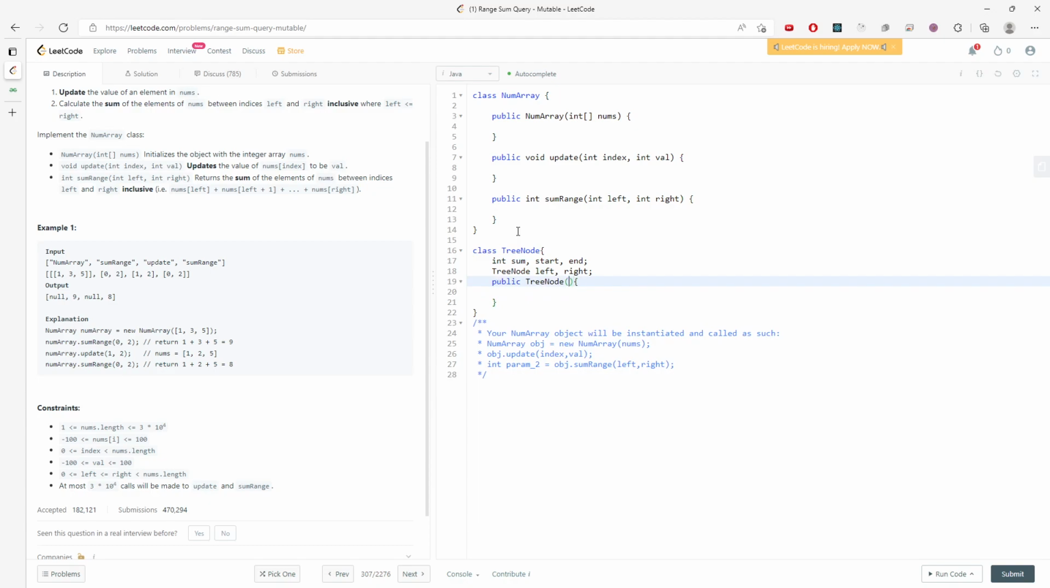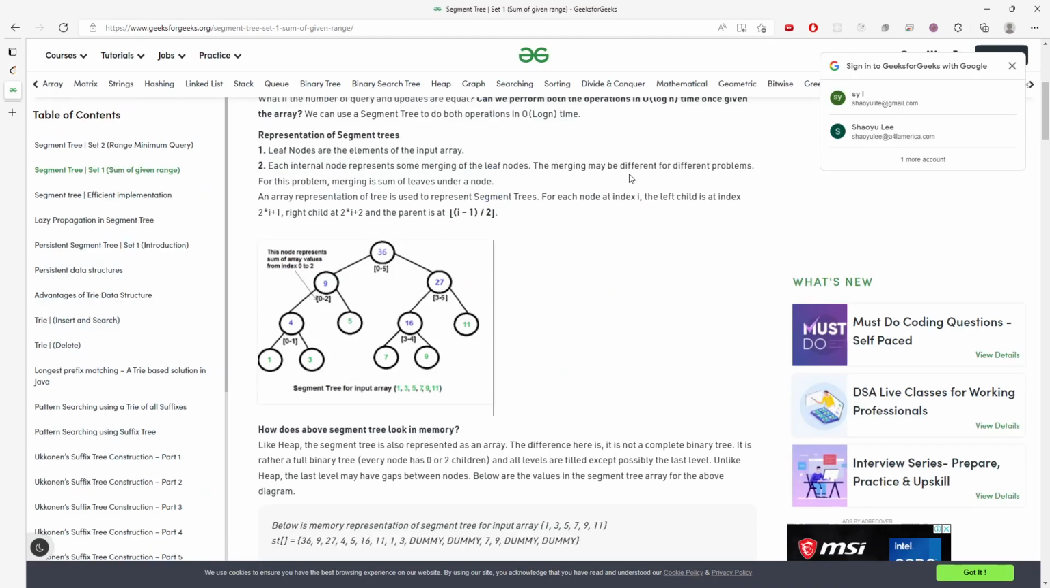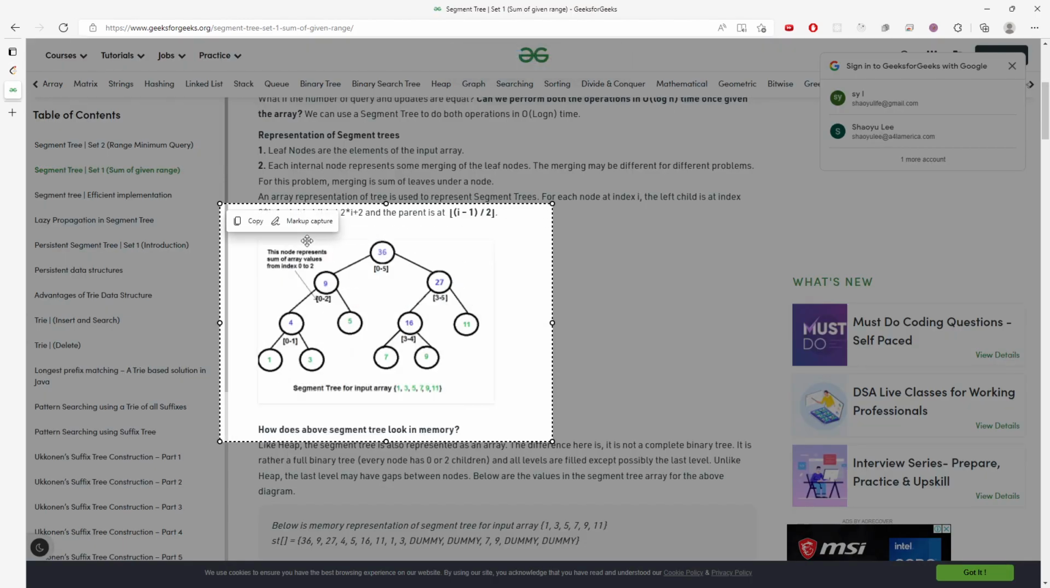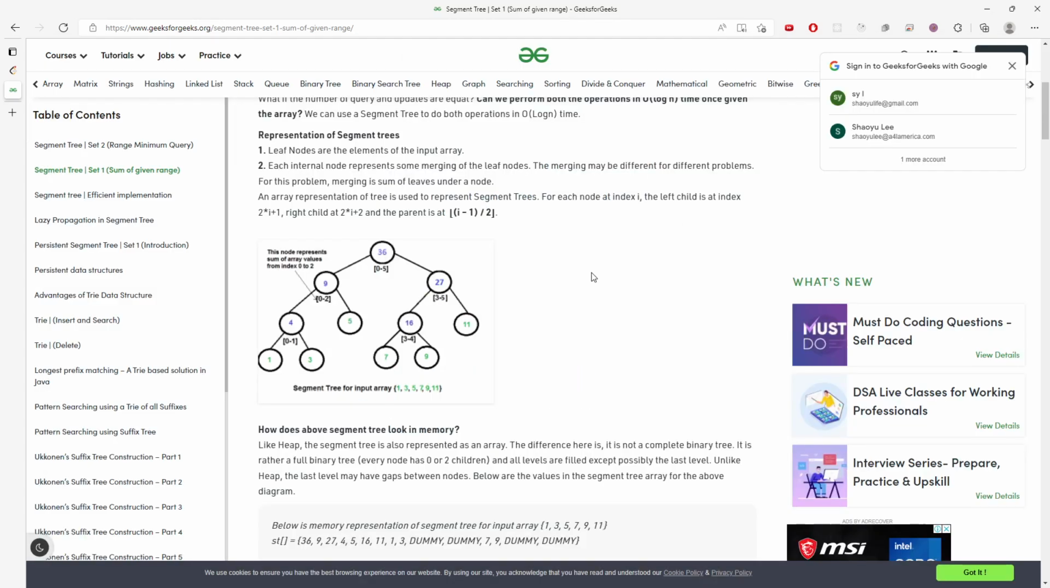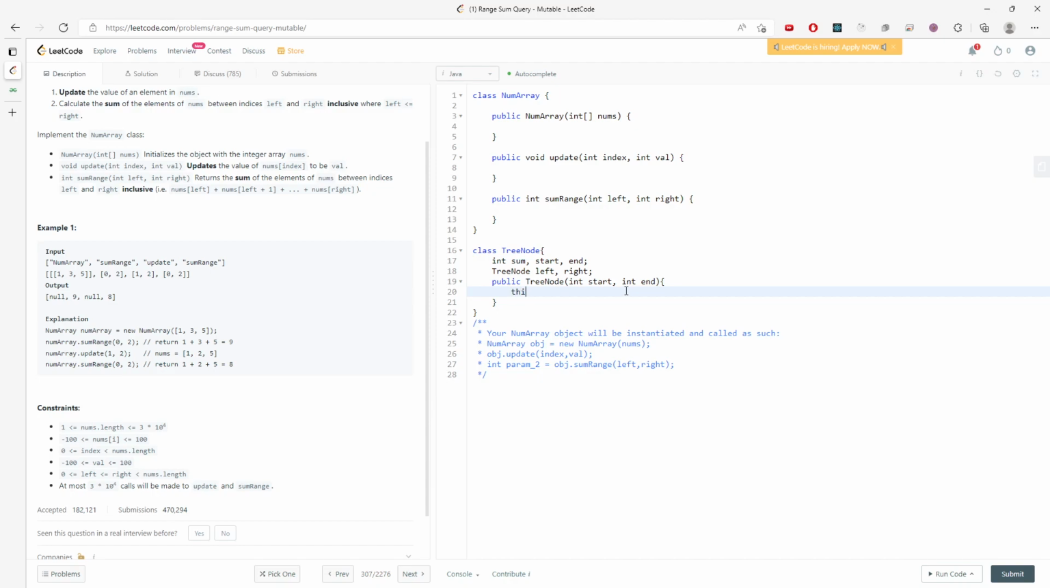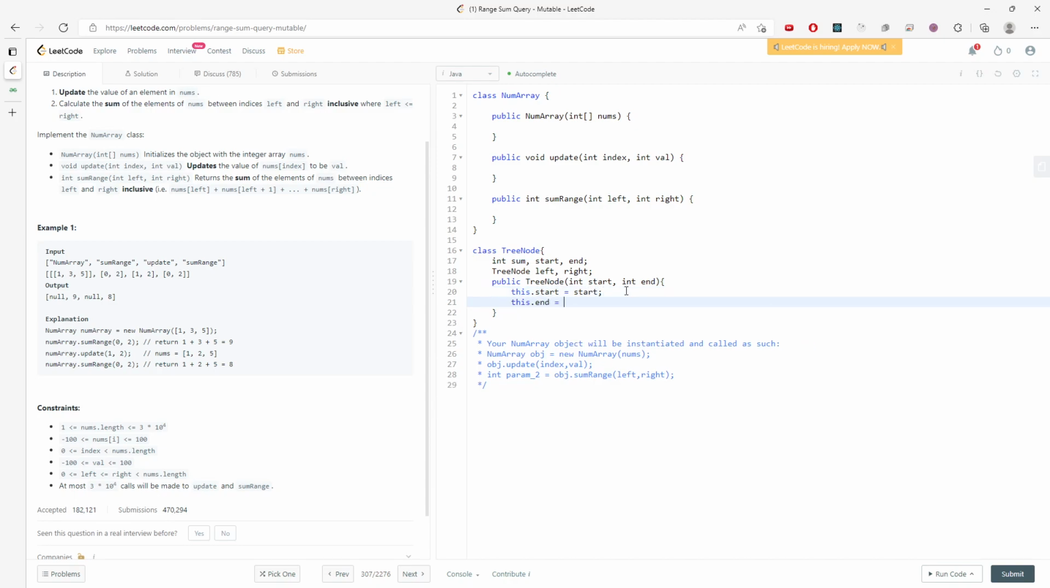So every time I construct a tree node, I will assign an index, and the index is based on my input. If I assign the index here, this is going to be 0, 0, so I will assign start equal to 0 and end equal to 0. If I assign the index right over here, this is going to be 0 and 2. So this is based on my function, how I assign. So this.start equals start, and this.end equals end.